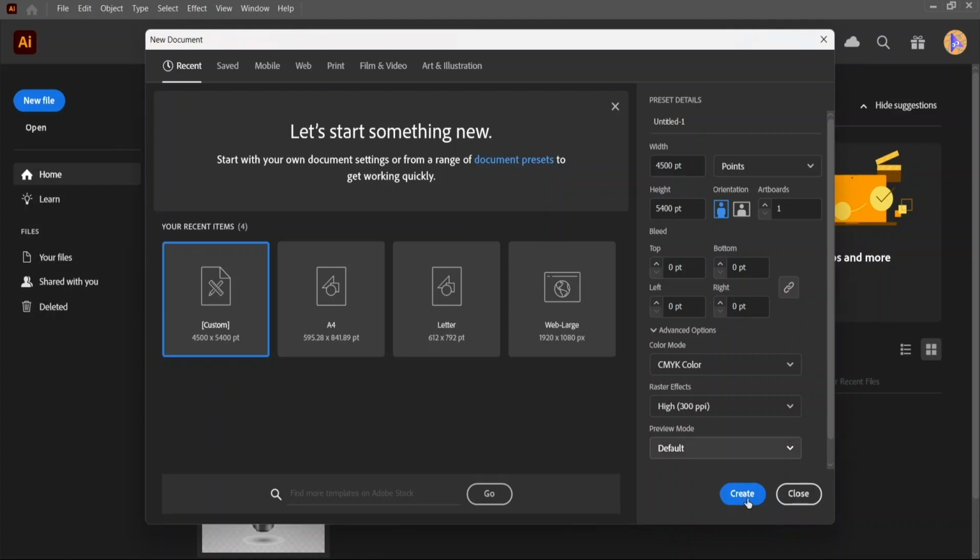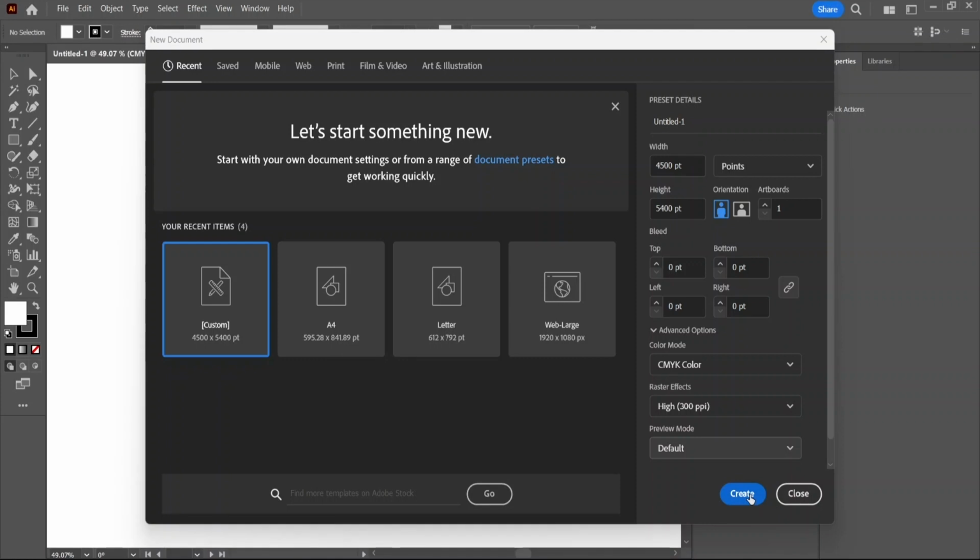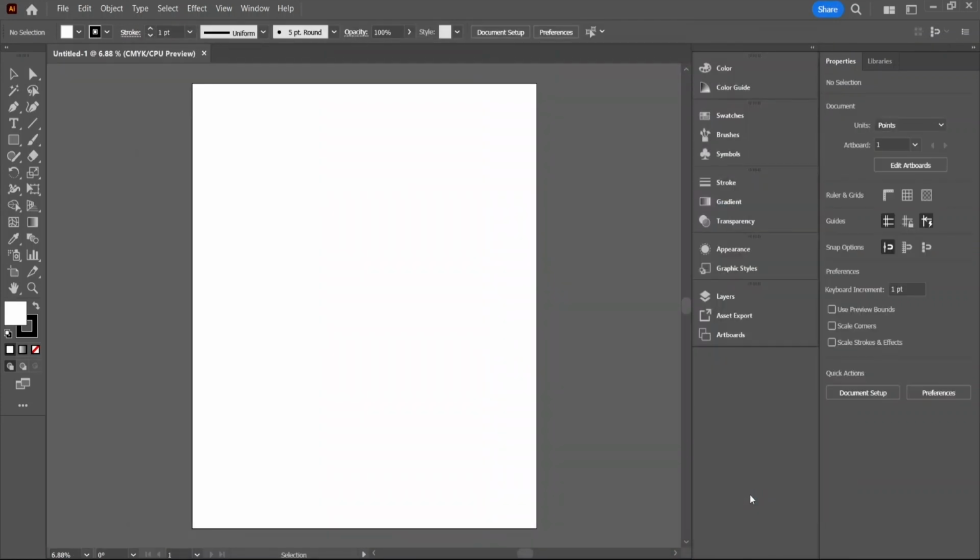So after you're done, just click on create and it will take some time to create your artboard, because obviously you know that Adobe Illustrator takes up a lot of processing power on your computer or your laptop, wherever you're working. So try to keep your device a bit cool.